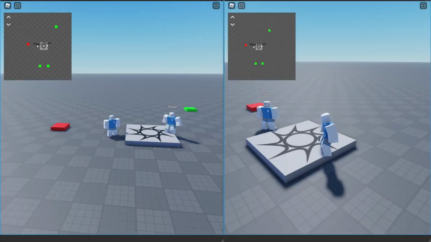Hey guys and girls, in today's video I'm going to be showing you how to make a minimap.